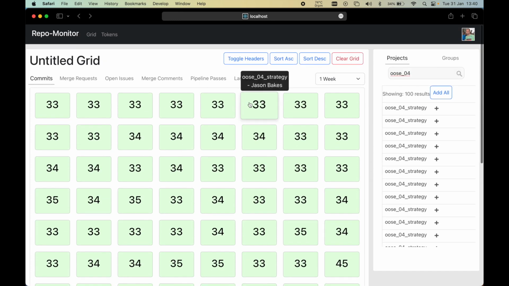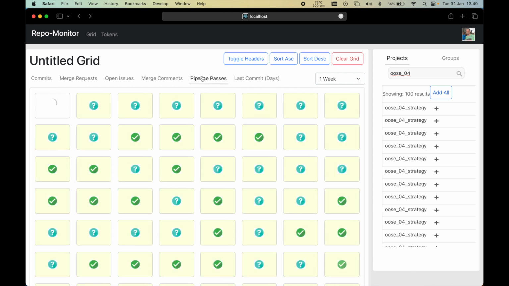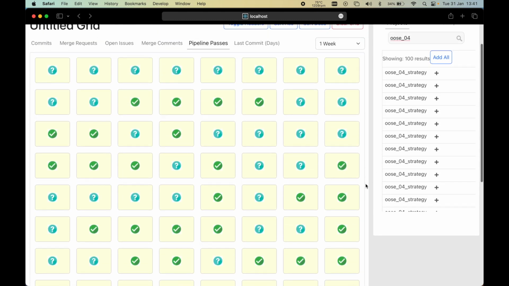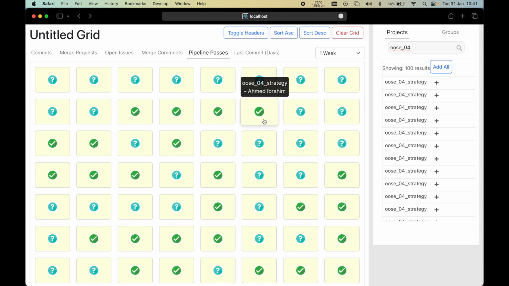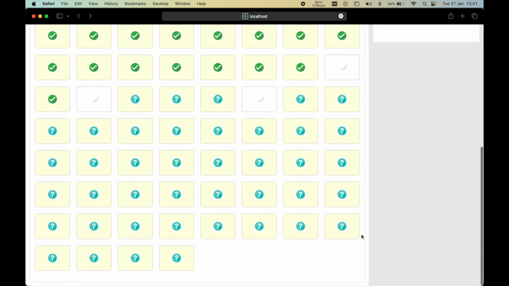So you can see the number of commits. However, this lab was set up so that once all the challenges have been completed, the pipeline for the lab will pass. And if they've not been completed, then it won't. So this question mark indicates that the pipeline hasn't been run, and the tick obviously indicates the pipeline has passed. So we can sort these by descending to see all of these students who have completed the lab, and all of these students who obviously haven't.